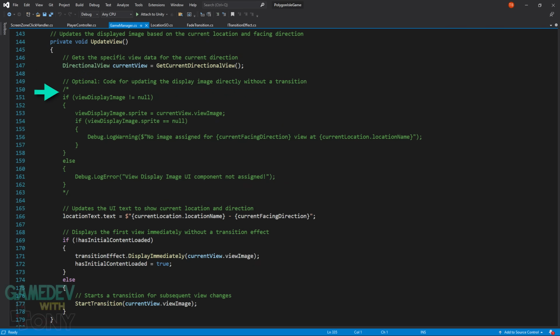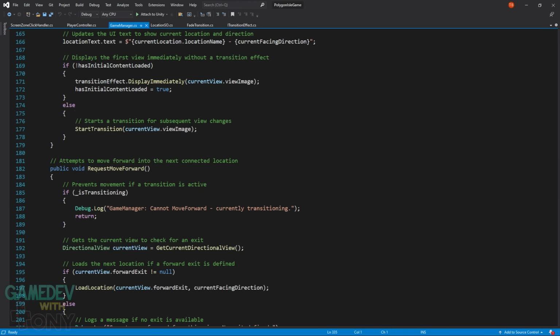The commented code is for the serialized UI image field. If you wanted to remove the transition, you can uncomment this block, assign a UI image in the inspector, and comment out the if-else block below, where display immediately and start transition are. The UI text is updated with the current location and facing direction. Finally, if this is the first view being shown, we display the image immediately, otherwise the fade transition is used.